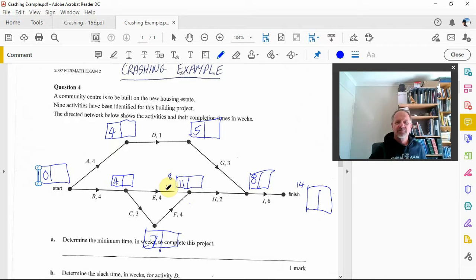Remember, forward scanning, we take the biggest because we can't start H until both of those are finished. And this pathway around here takes 11, so we can't start it until that's finished. Then plus another 2. Now I should have actually put that 8 out here, because then 11 plus 2 is 13. I can't actually start I until H and G are finished. G might take 8, but by the time H is finished, that's 13, so I need 13 in here.